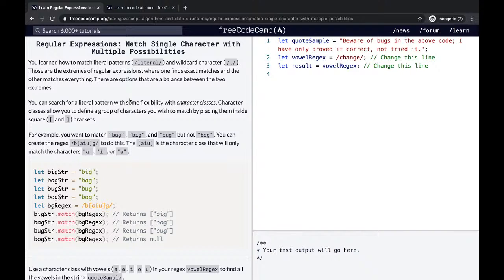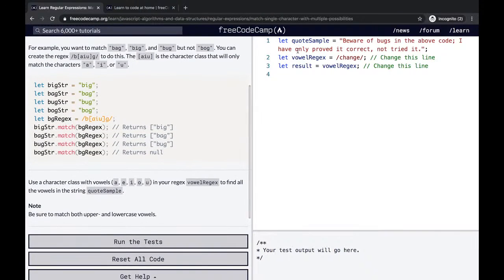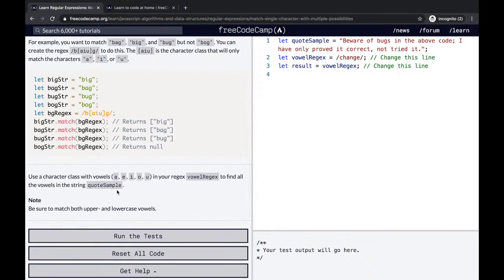Within that, we use a character class that will only match certain characters. In this example, big, bag, bug. So we say [aiu], and only those characters will be matched. Let's look at the example. The code sample is: beware of bugs in the above code; I have only proved it correct, not tried it. Be sure to use a character class with vowels a, e, i, o, u in the regex vowel regex to find all the vowels in the string code sample.